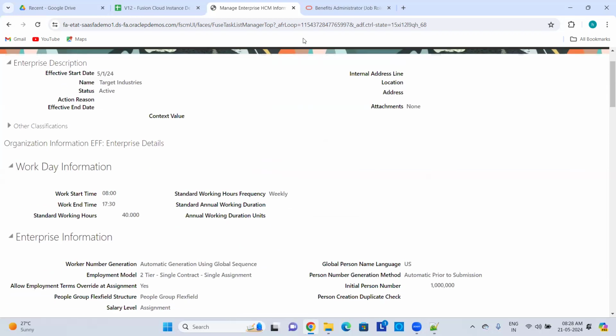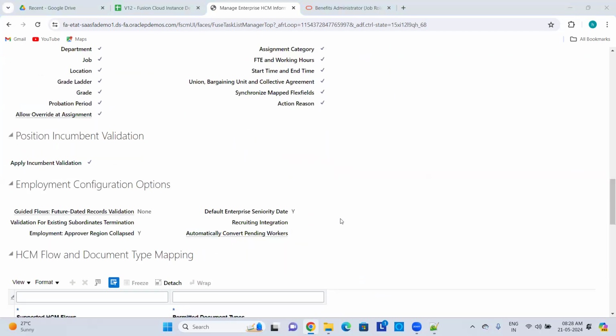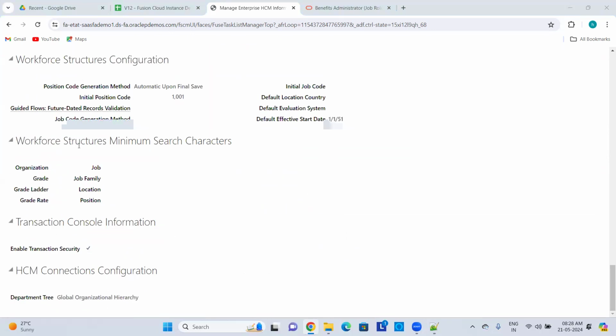We'll discuss this enterprise related thing. Don't worry about these. So at the bottom, you have workforce structures, minimum search characters. When you're searching an organization, grade, grade ladder, grade rate, job, job family, location, and position, because these are workforce structures, you give the number of characters you want to allow for searching. So I can give different number of characters for different work structures over here.